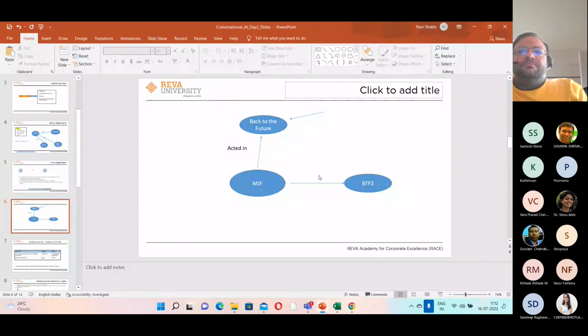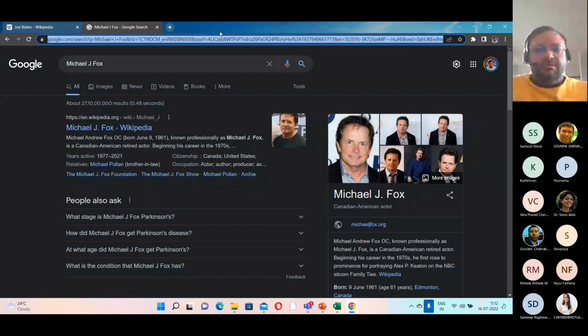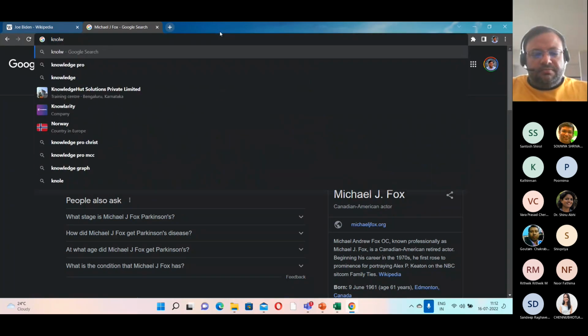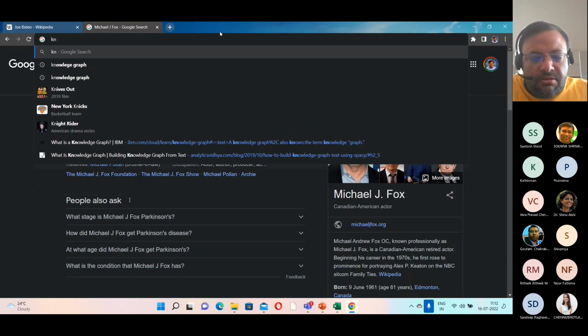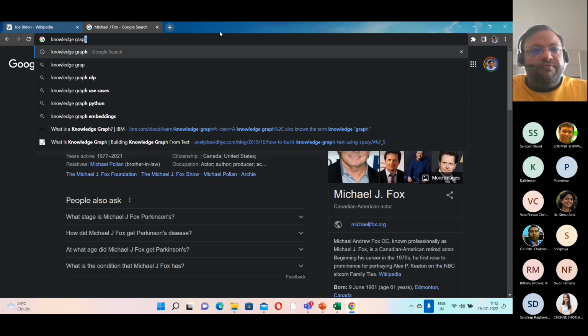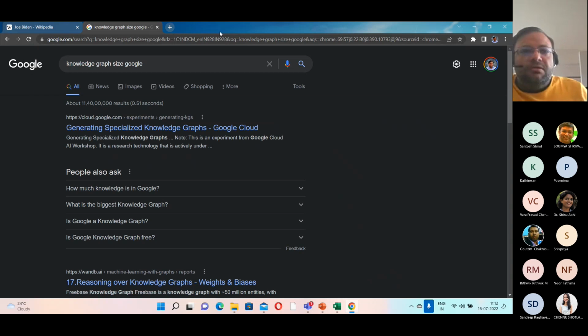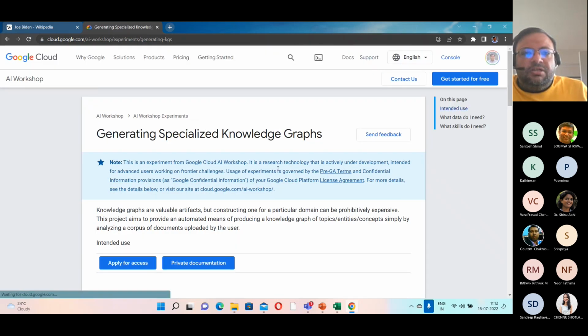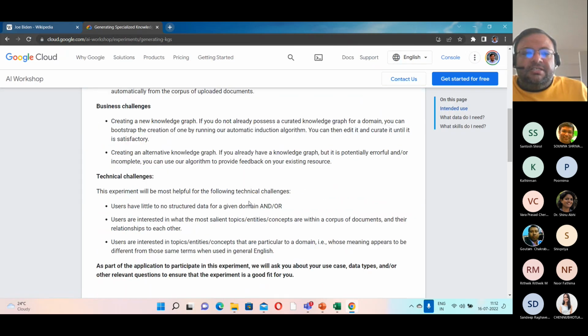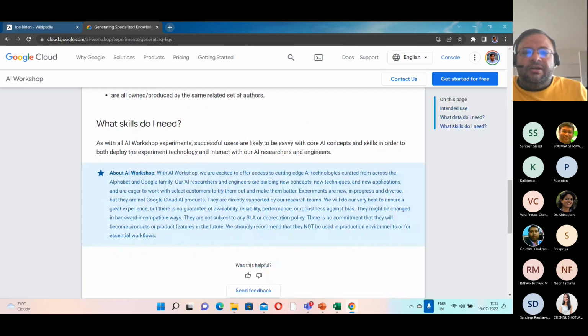Any other question? So just to show you guys, let me look up knowledge graph size, maybe Google. In fact, they have this generating specialized knowledge graphs. You need to apply for access. They don't give you access directly.